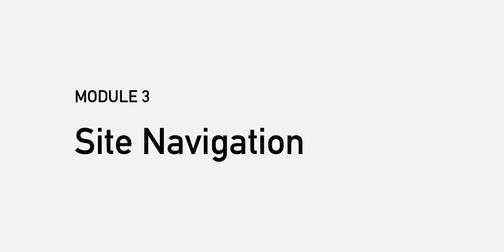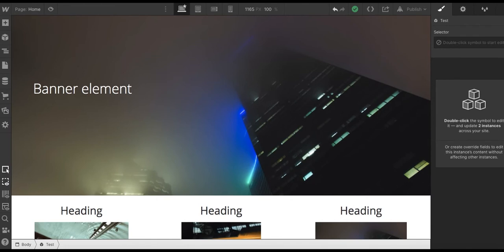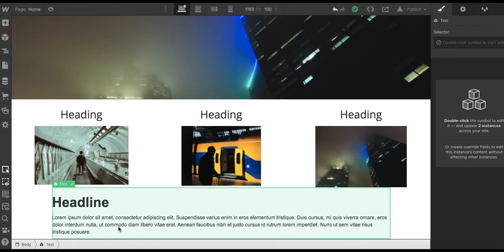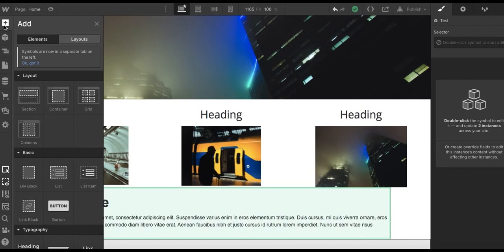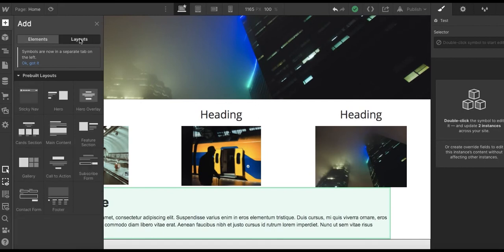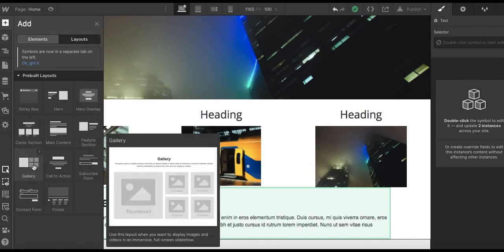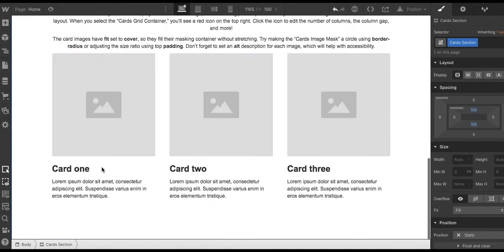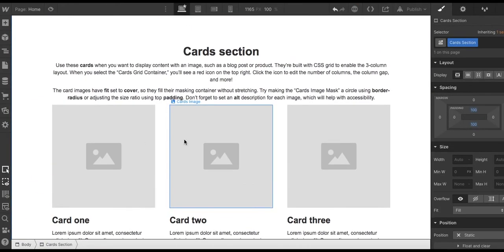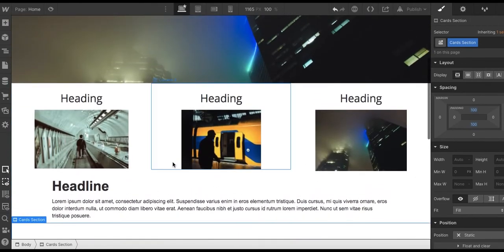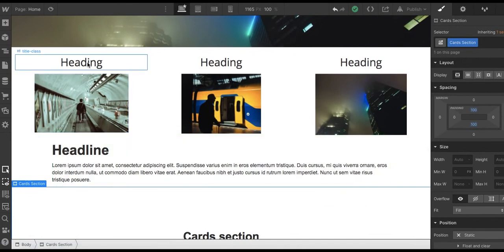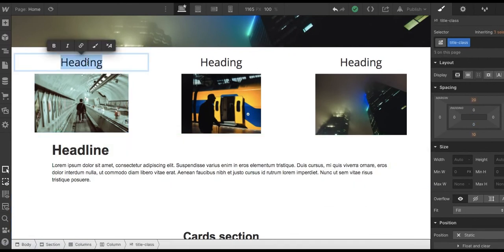Let's now jump into creating the website's navigation. We're going to begin by adding a new element. This time, let's go to the Layouts tab, and in here, we can find pre-made containers that already arrange a set of elements within. I'm going to choose the Cards section and drag it into the template. I'm going to leave it there for now, and let's go up to the section above for a second. And now I'm going to link the first heading to page 2. Once you've labeled it, hover over it and click the hyperlink icon.